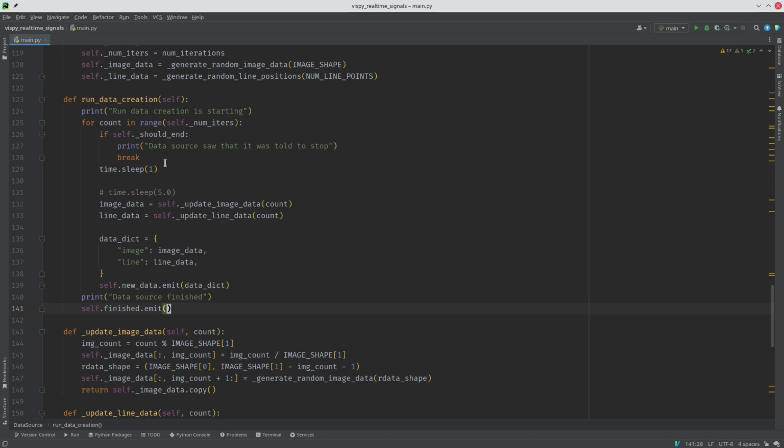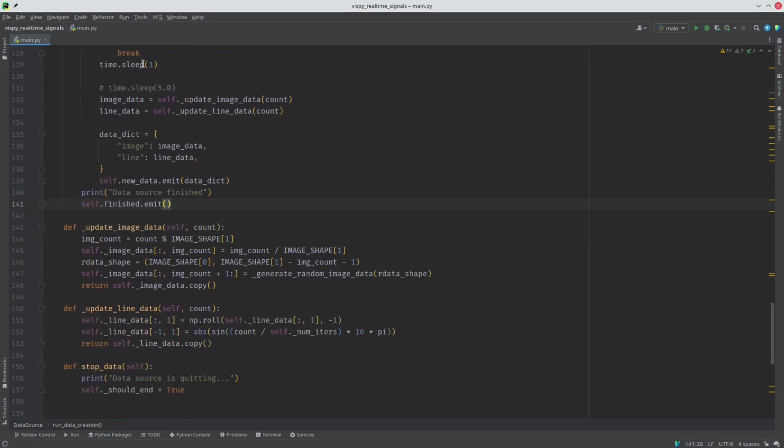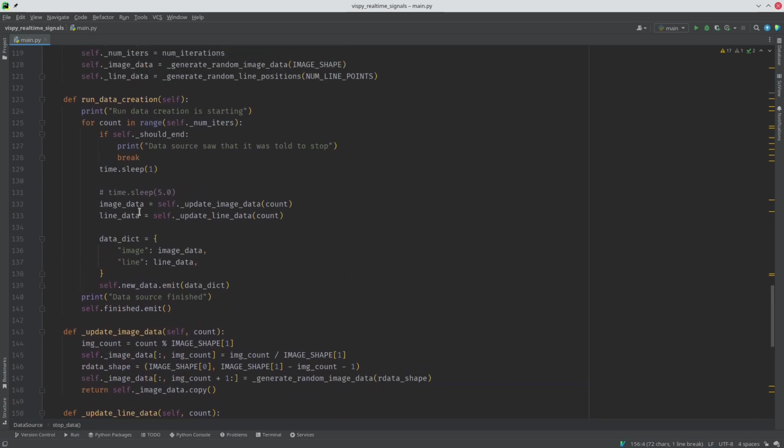If the user closes the GUI window for whatever reason, even though our processing is going through this for loop, we used a direct connection, so that should set the should end property to true. And that means on the next iteration of our data generation, we should catch that change here, break out of the for loop, and again emit the finish signal down here after we've broken out of the for loop.